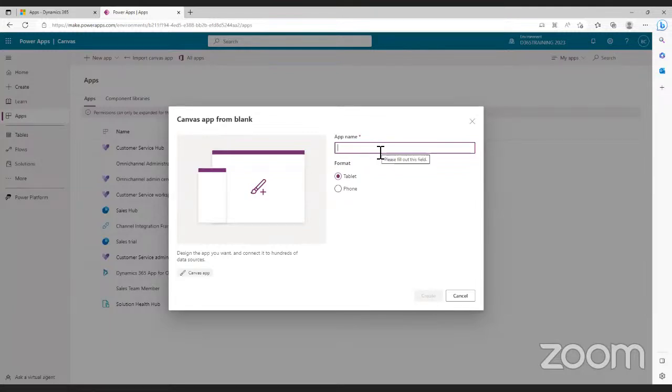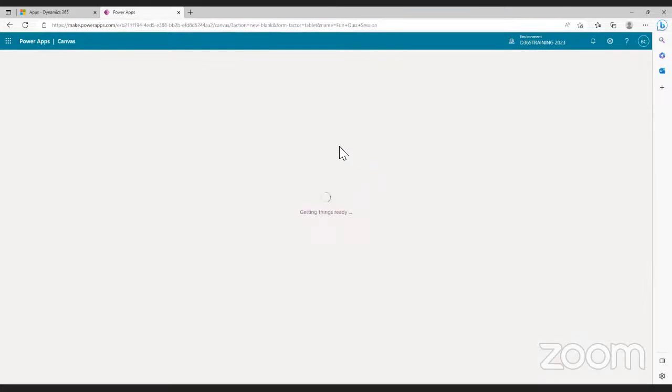And then from here, you give your app a name. So we're just going to call ours fun quiz session. And you've got two formats, the tablet format and the phone format. I would advocate you go with a tablet format, because that way it renders much better. The phone is all right, but if you are doing it for a mobile phone, so from there you just go and you create.